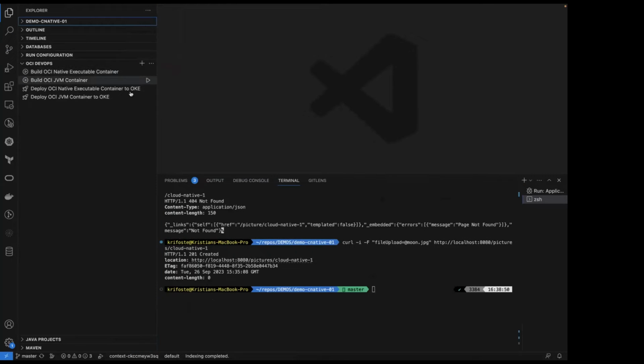I'm not going to run these now because provisioning a build runner and then doing a build might take a few minutes. But the main things you can see here are that we can build a container of our application that's based on a native executable. We can build a JVM version, so that packages the JVM and just uploads our jar into it, but it's our application packaged as a container. And then we can deploy these containers directly to OKE. And this is all done by just clicking on this kind of play icon. So that's the end of demo one.